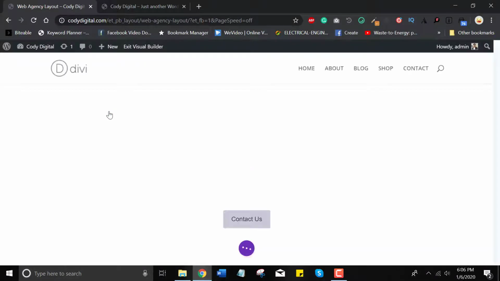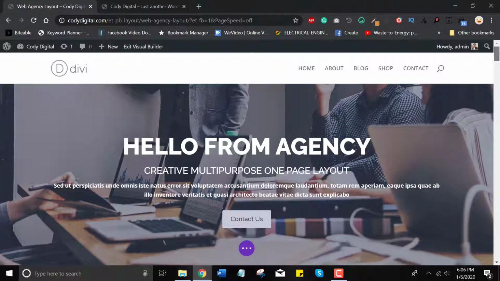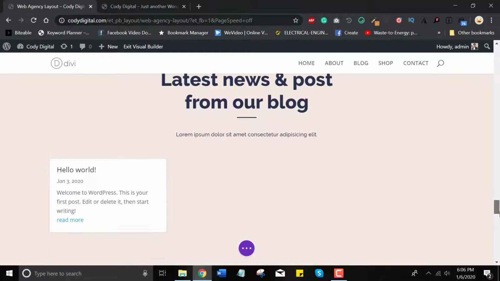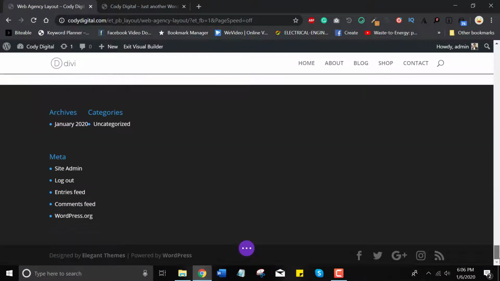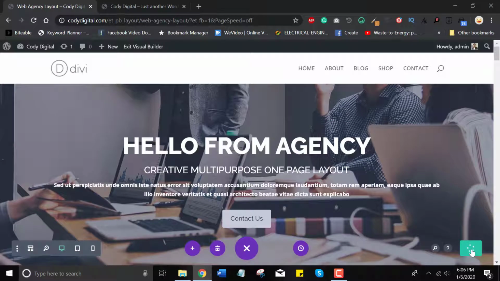On live website, it will take a few minutes, depending on your internet connection and hosting provider. In this way, you can easily import any Divi layout and then assign that layout to a specific page. In the next step, we will assign or upload this web agency layout to our home page.